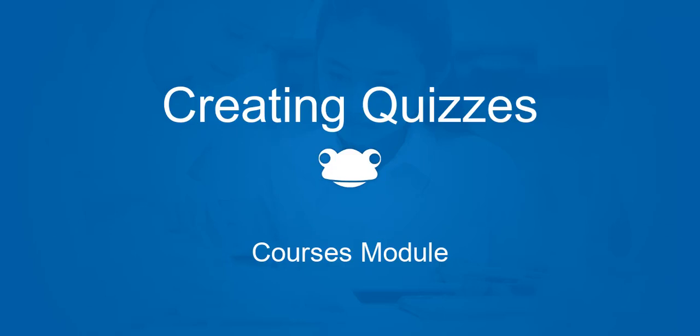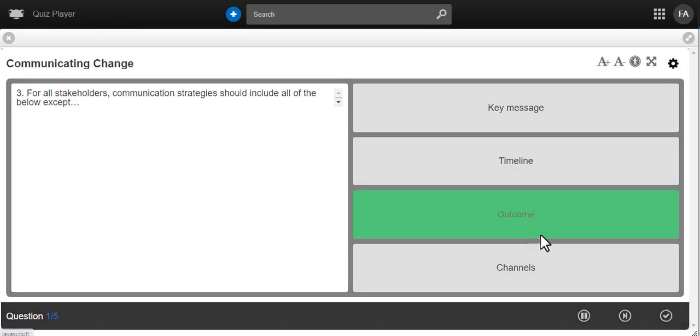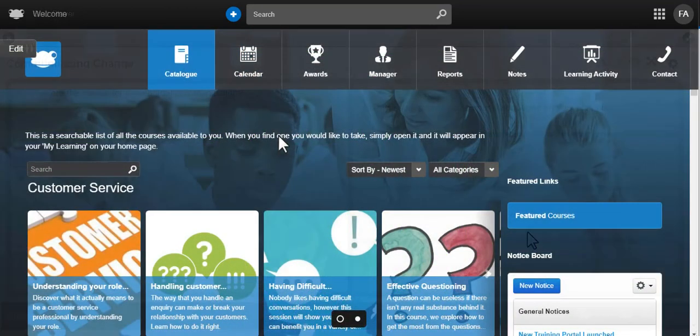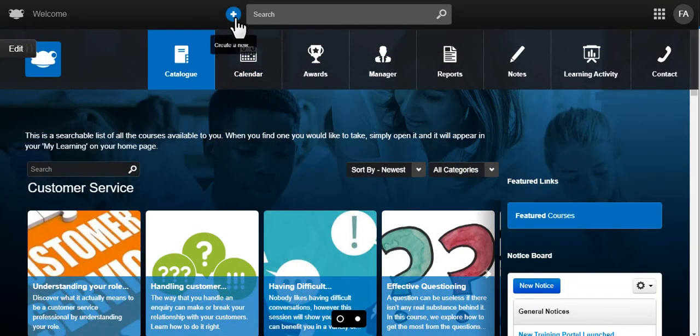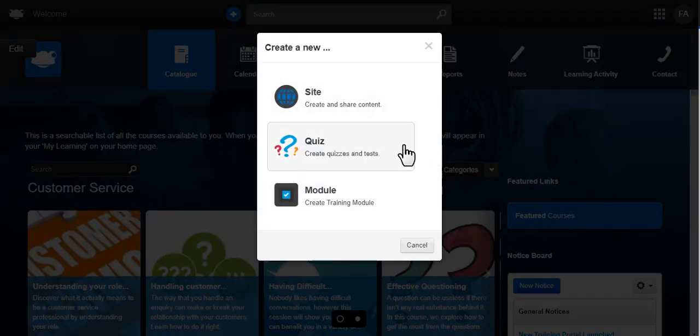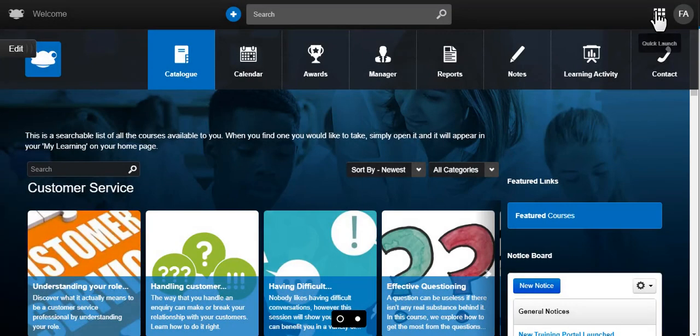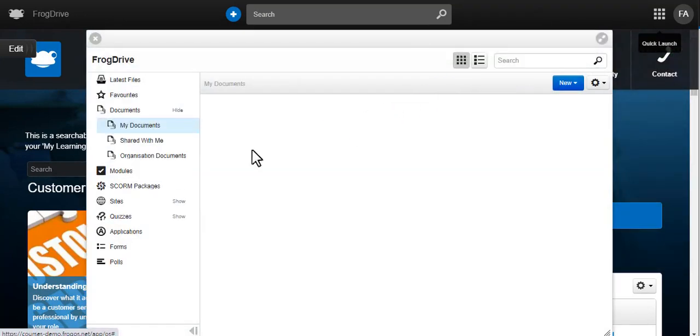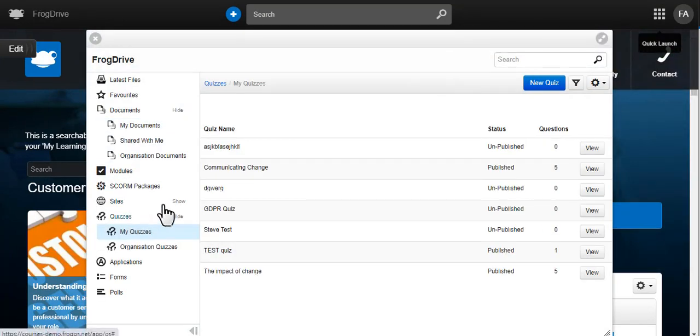Quizzes in Frog are an excellent way to test learners' understanding of the information you have provided. They are self-marking too. To create a quiz, you can either click on the plus in the Frog bar and select Create Quiz, or you can open Frog Drive and select quizzes from within that application.